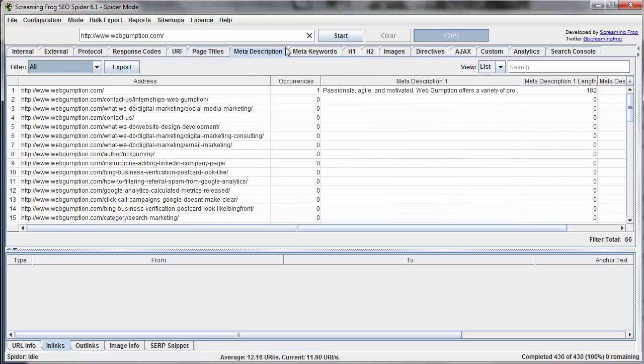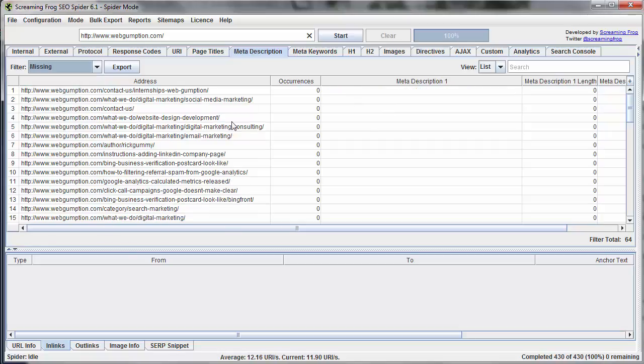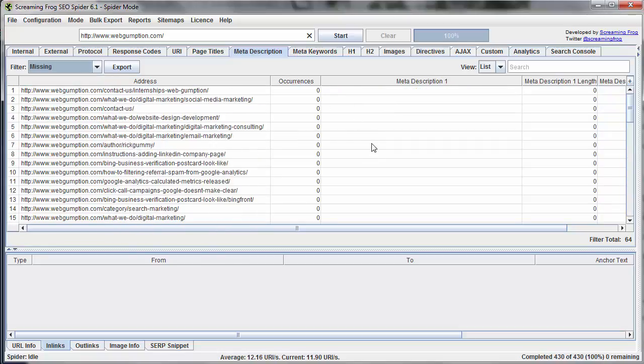The description report is very similar, except it's focused on the meta descriptions. Similar type filters where we can view missing and duplicate descriptions, those that are too long, those sort of filters. So all very useful. In this particular site, it looks like we're missing a bunch of meta descriptions, so we definitely have our work cut out for us to get some of those written. Maybe not important for ranking, but important for click rates and that sort of thing.